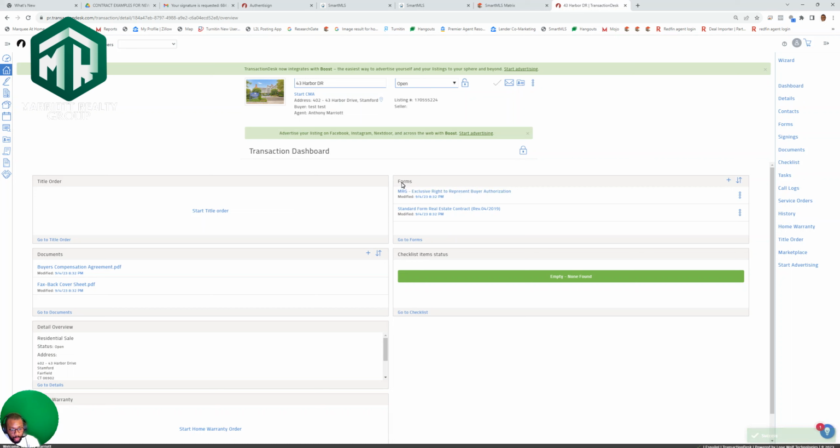You're going to have 2 forms here. You're going to have the MRG, exclusive right. That's the one that's for us. And also the standard form contract. That's what we will send out to the listing agent.